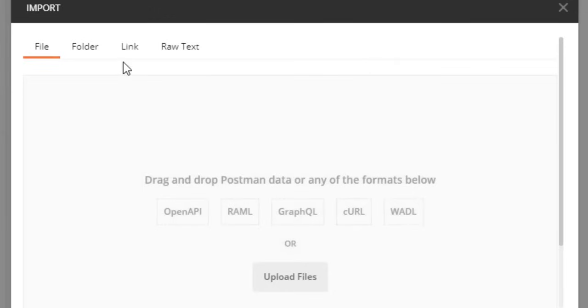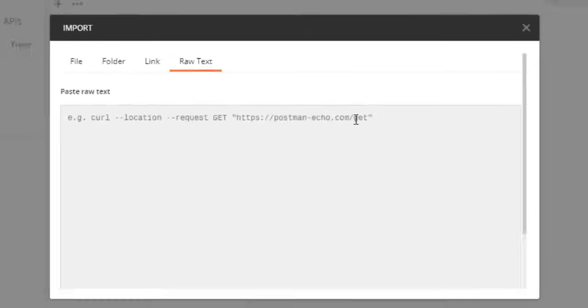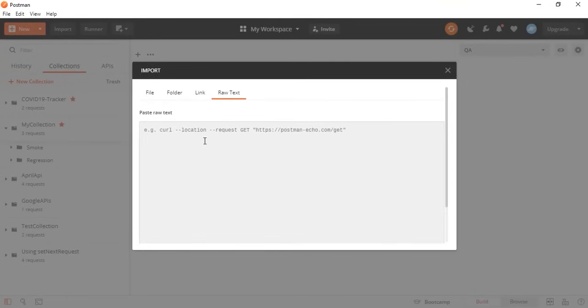So if you have a file, you can directly drag and drop, or if you have the raw text, which is right now what we have, you can paste the raw text in this format. In case you don't have any working API which you want to try out, they have already given a set of APIs. You can see here postman-eco.com they have given.